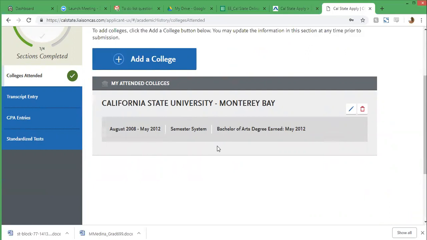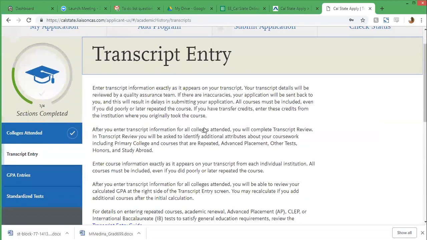For me, it's just 3 universities. It would be the community college that I attended for just 1 semester before CSUMB. And then also, if I wanted to, I could include Fresno State, which is my current college. But since I'm not applying, obviously, I'll save you all the time with that one.